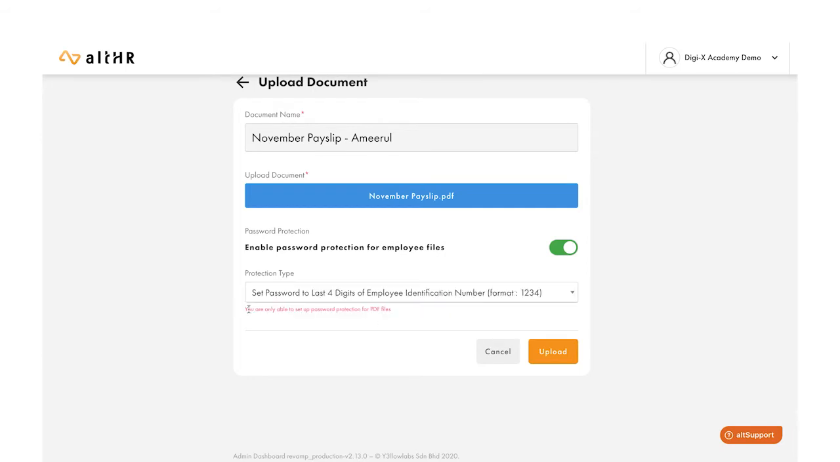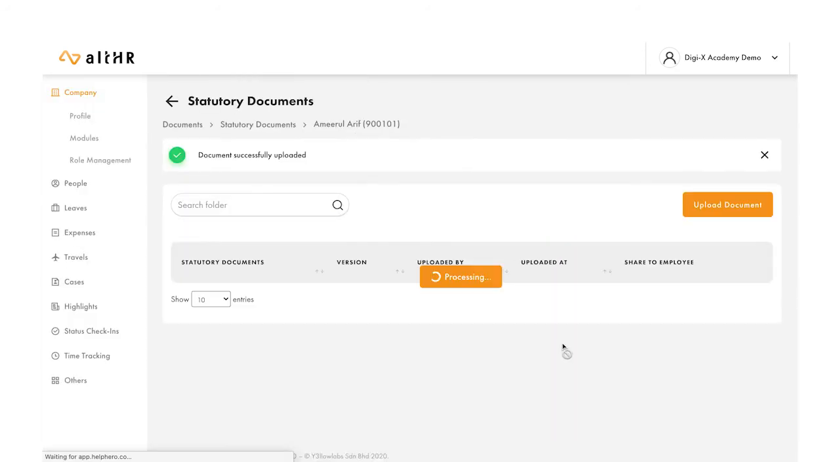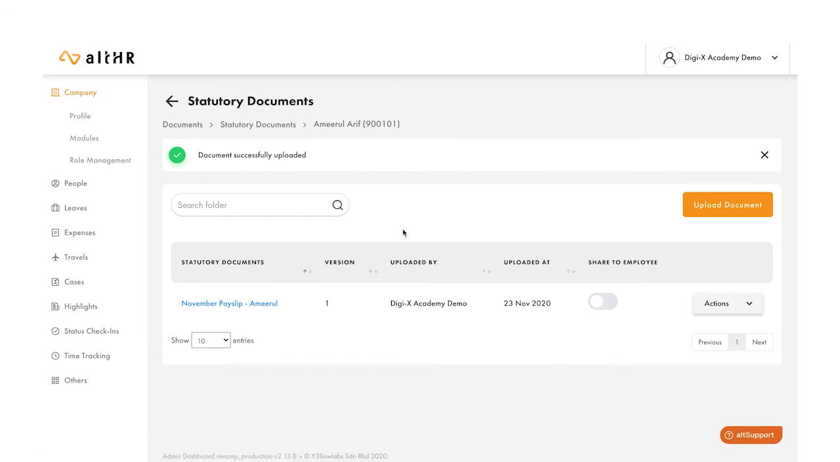Oh, and also one important note, passwords are only able to be set for PDF files. So if you want to enable password, make sure that it is a PDF file, like in this case. So all it's done, I'll click upload, and now it's done. So it's uploaded here. Same thing as the regular documents. You click this button, and it will be enabled and published to this particular employee himself.